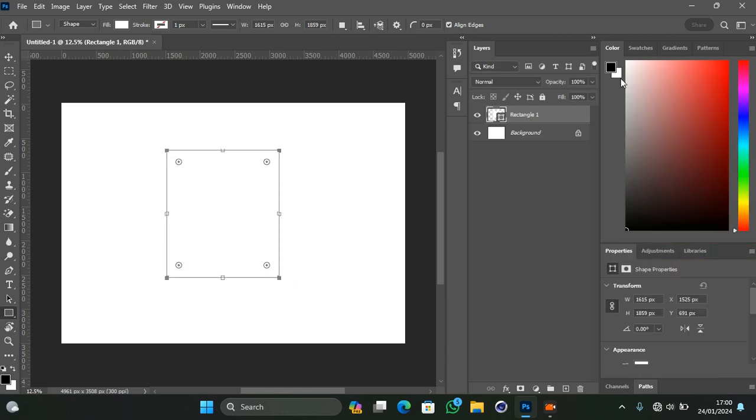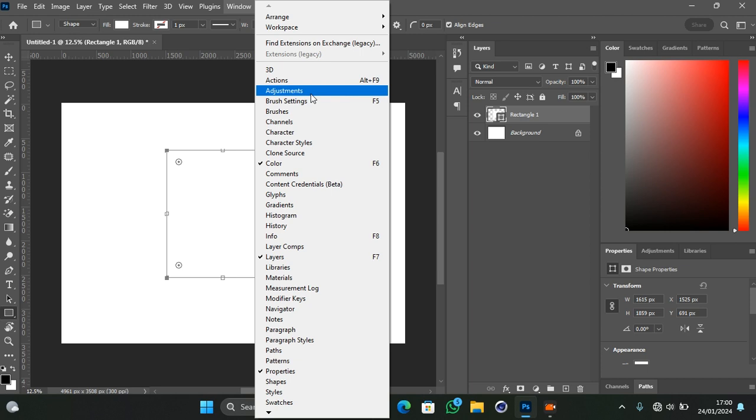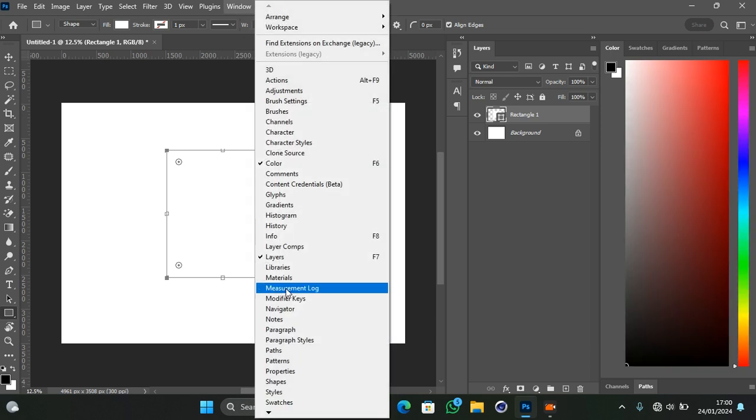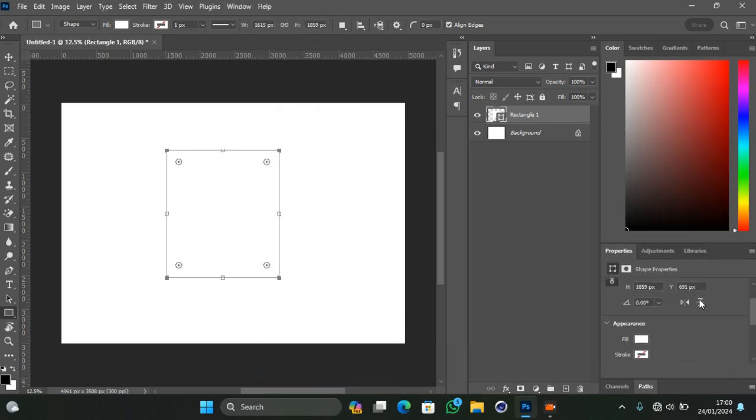After that, I'll go to my property window. If you want to activate the property window, go to Windows, then scroll through, you'll see Properties. Make sure this one is ticked like this. So this is my property window. Then I drag these ones like this, you see, to get a round edge shape like this. So I'll increase it a bit.